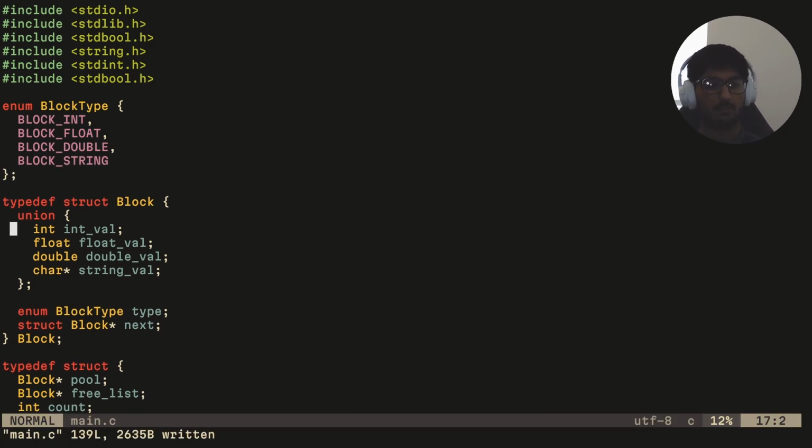So what did I do right here? Well, in C we have this concept of a union. Union is a special keyword, and what that basically means is this member variable in the struct can be one of these 4 things. It can be one of them.